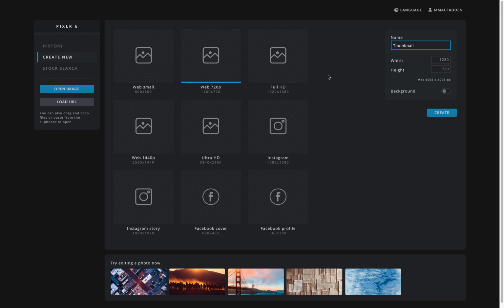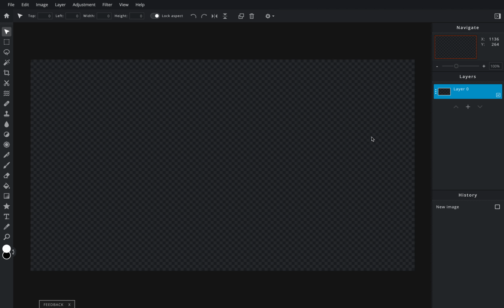Okay, in order to create a thumbnail for a YouTube video, we're going to choose the web profile right here, which is 1280 pixels by 720 tall. I'm using pixlr.com/e, and we're going to go ahead, create new web 720p, and then create. So that's going to give us this blank canvas.